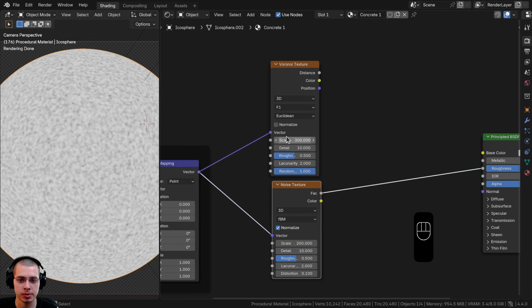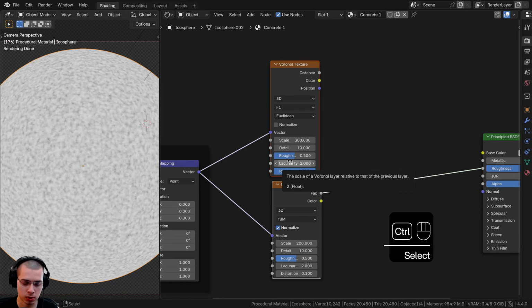Now to mix these two nodes together, what I can do is hold down the Shift key and select both of them, and then I can hit Control 0.